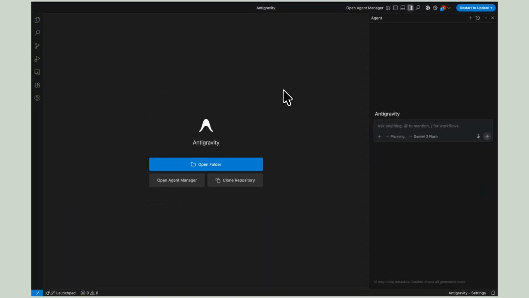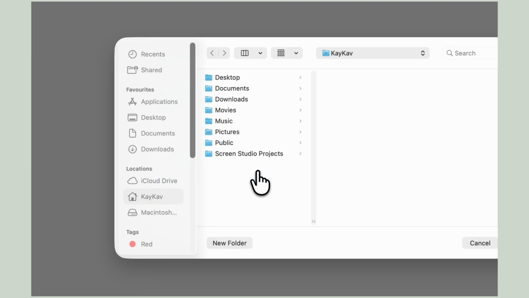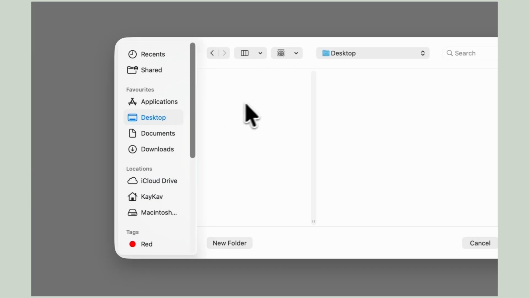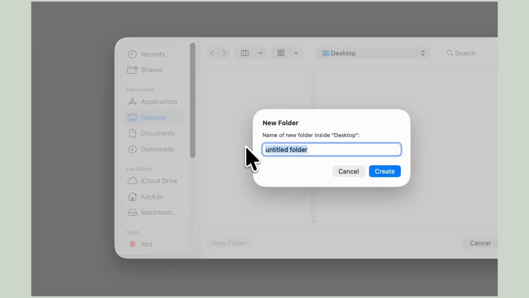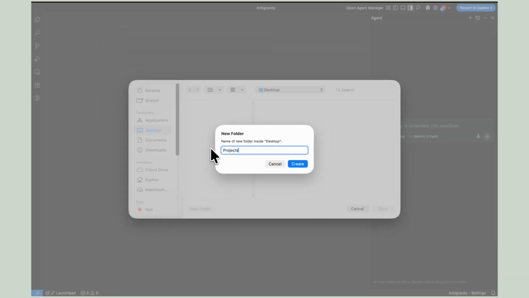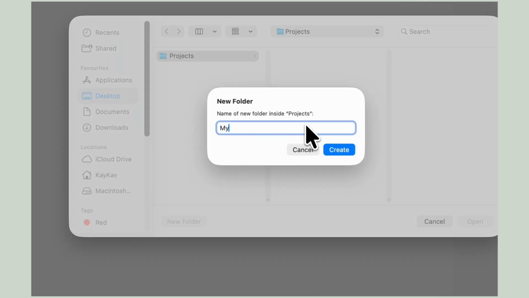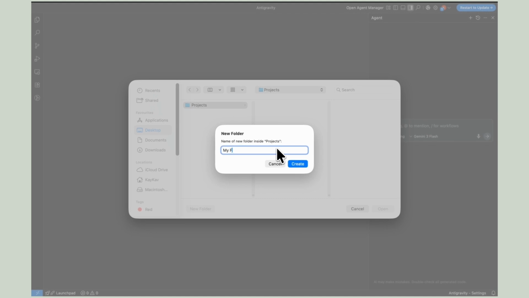Now we have Antigravity installed. The first thing you want to do is to get familiar with your workspace. Let's take things from left to center to right. The first thing we're going to do is create a workspace. So I'm going to come to my desktop and create something called new project, or let's call it projects. And in projects, I'm going to create something called my first project.